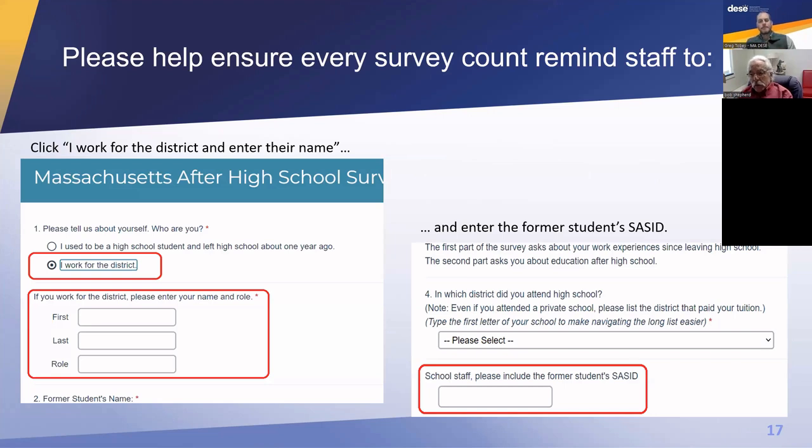All right, I just wanted to make a request and a reminder: when you sign in to fill out the survey on behalf of a student, please be sure your staff indicate that they work for the district, even though they are going to be responding for a former student, or a former student whose parent or guardian is responding on their behalf. That way, it'll be clear to us who's doing the survey, either the individual student or staff. And then also include your first and last name and your role at the district.